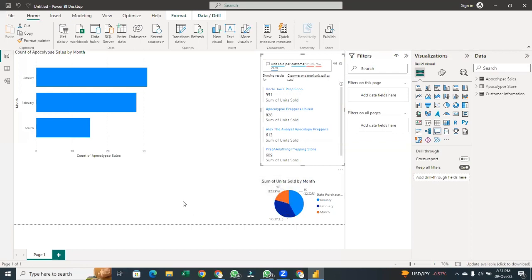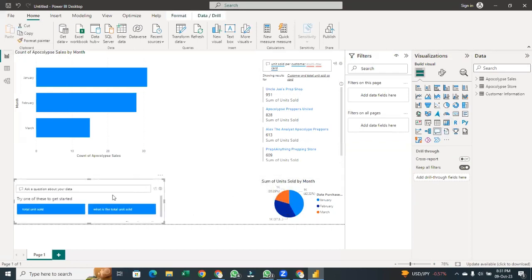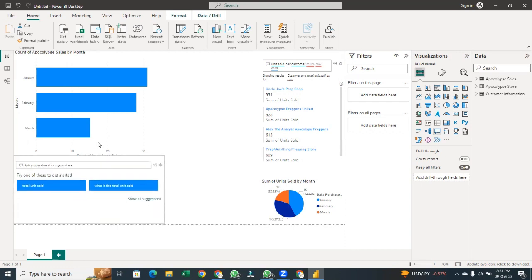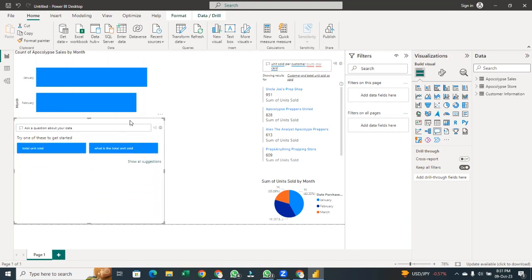So I can bring in more. I want to add more questions, so I bring in my Q&A here and I can ask more questions. I said that you can also train your AI to know some particular keywords that people are going to search, because this Q&A, you can actually add it as a visual here, so that people can ask a question about our data. It's going to bring out the answer for them when we have already published our visual. We can just put it there so that people can ask questions about the data and get answers.